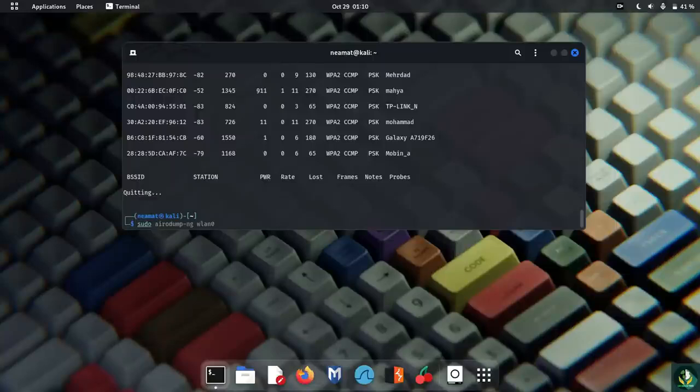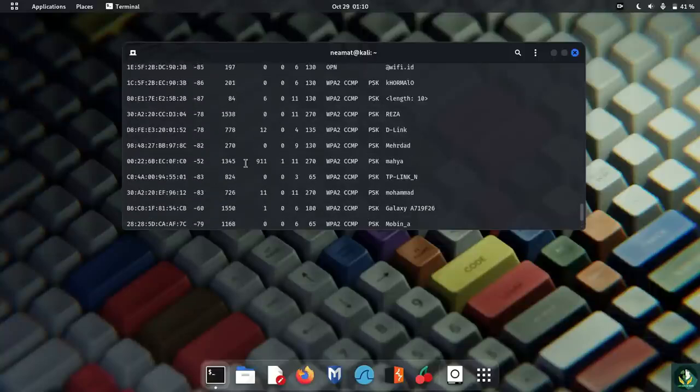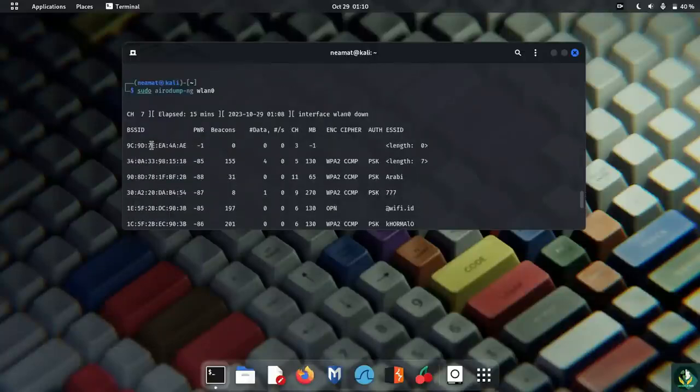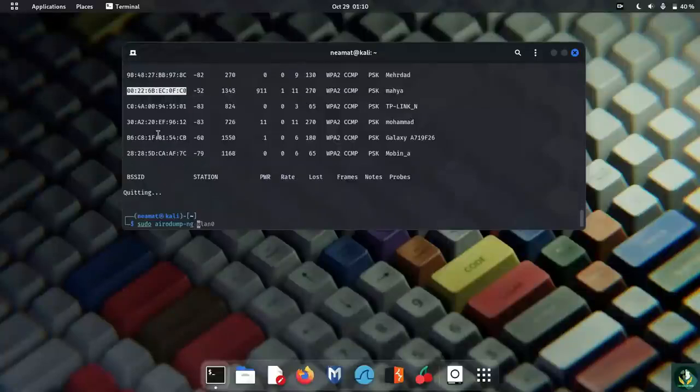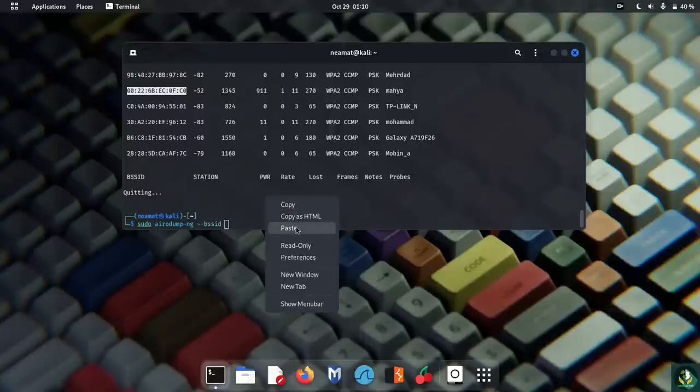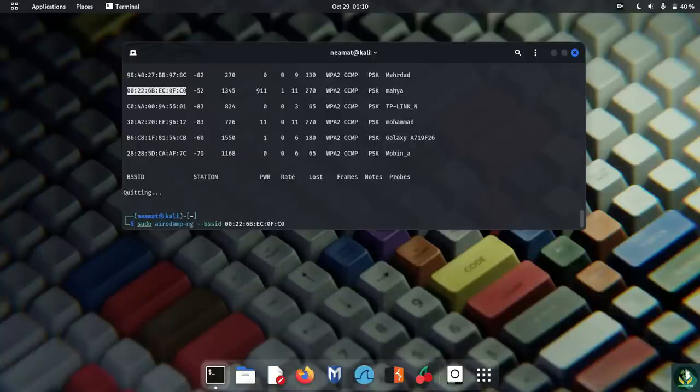So use sudo airodump-ng. Now this time, instead of using wlan0, I'm going to use something else. So this is the network I select. I'm going to copy the BSSID, which is the MAC address. So in here I am going to specify that BSSID, and paste this MAC address. So now I have the MAC address right here.